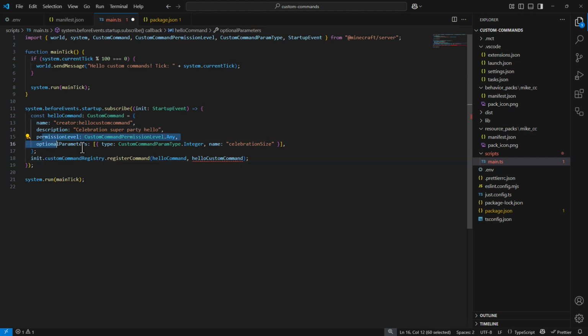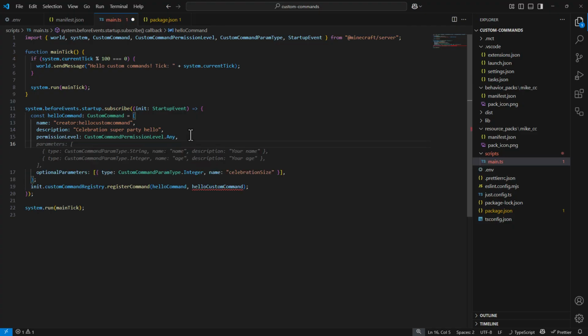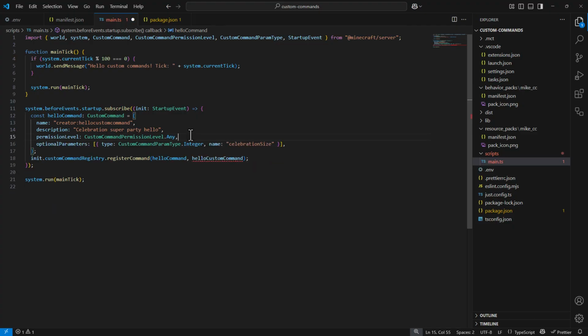And you can then go ahead and specify some optional parameters, or if you wanted to do some mandatory parameters, there's a different collection of registrations for that. But what you can see here is that what I have is one optional parameter, which is an integer, which is celebration size. And let's go paste in our function like this.